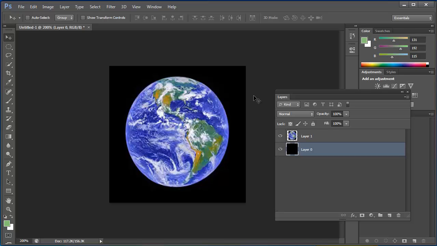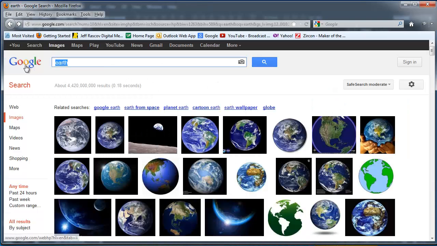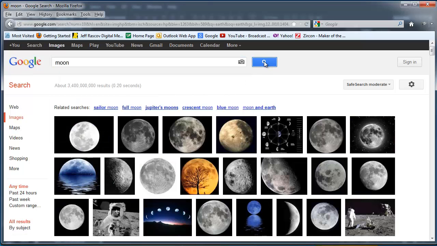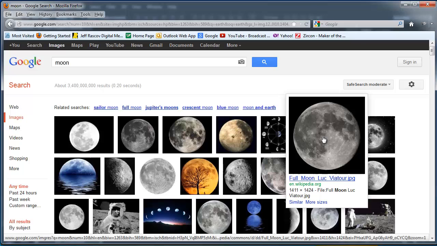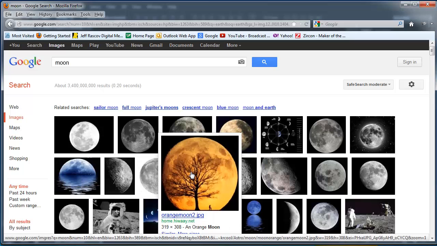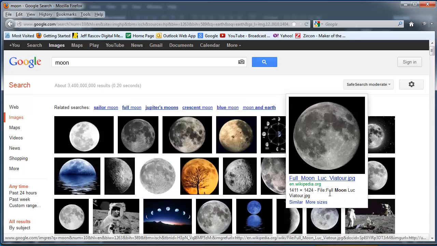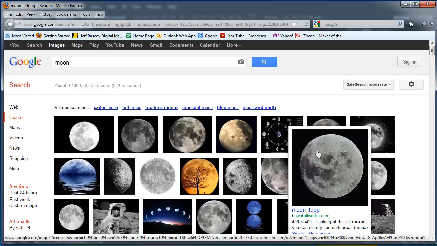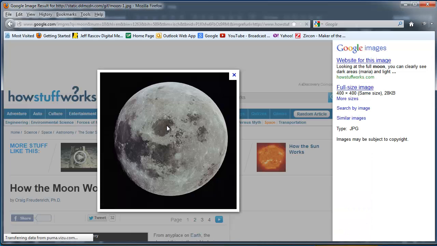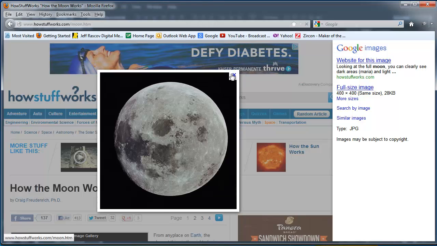Next thing I want to do is get a moon so that the moon can kind of orbit around the Earth here. So I'm going to go back to Google for a moment, and this time we're going to type in moon. Let me find a nice simple picture of a moon. Well, that's a pretty big one there. That one's already white around the outside. It doesn't really matter. Again, we could scale it down to whatever size we want once we get it in. This one is a little bit smaller, so I'm going to click on this one, right click and say copy image.